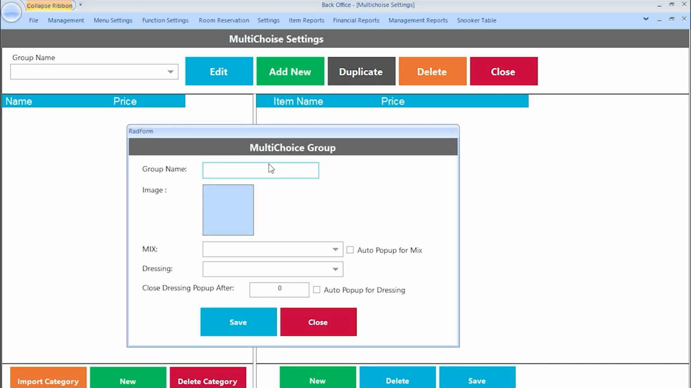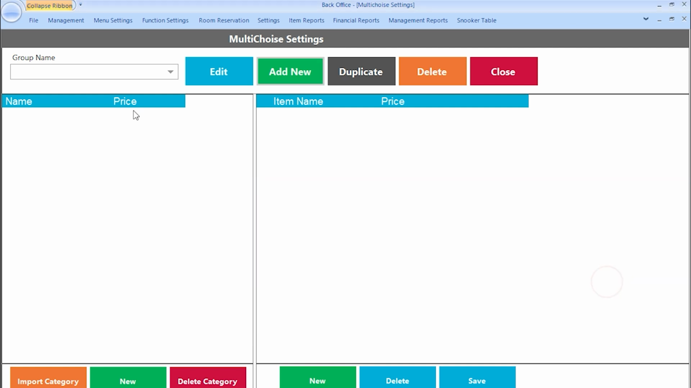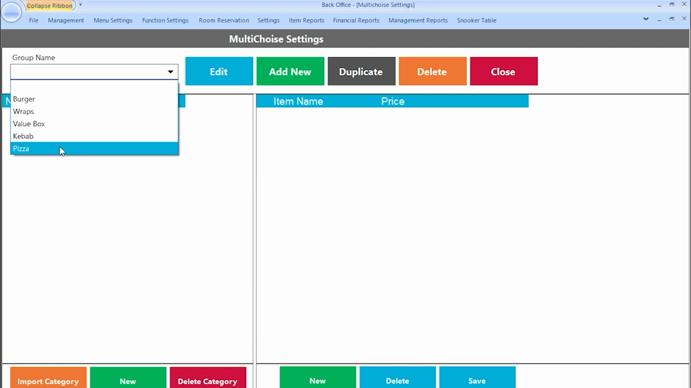In the dialog box, enter a name. We'll use Pizza for this group. You can also assign an image or link specific mix and dressing groups if needed. Once finished, click Save. Now select your newly created group from the Group Name dropdown.